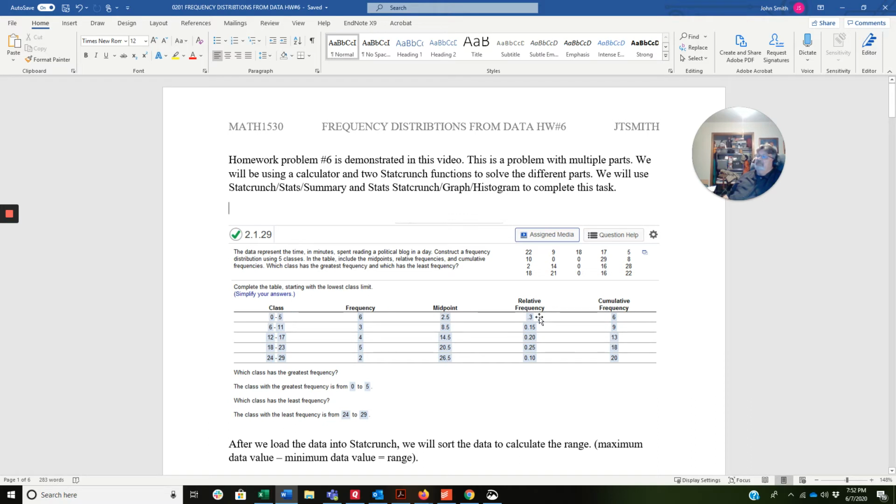Now let's look at these relative frequencies. 0.3, 0.15, 0.2, 0.25, 0.10. Now how do I calculate those? Well, 6 divided by 20 is 0.3. We just take this number divided by n all the way down.